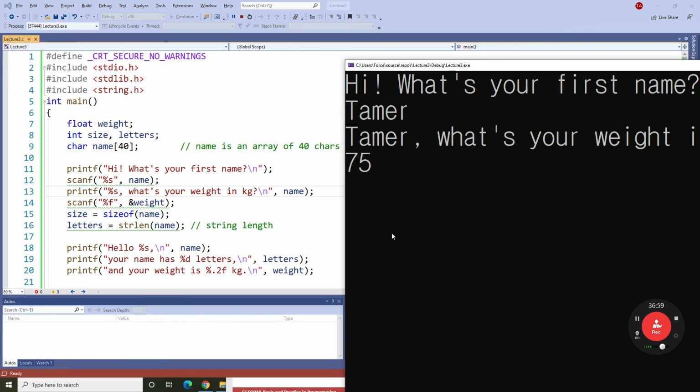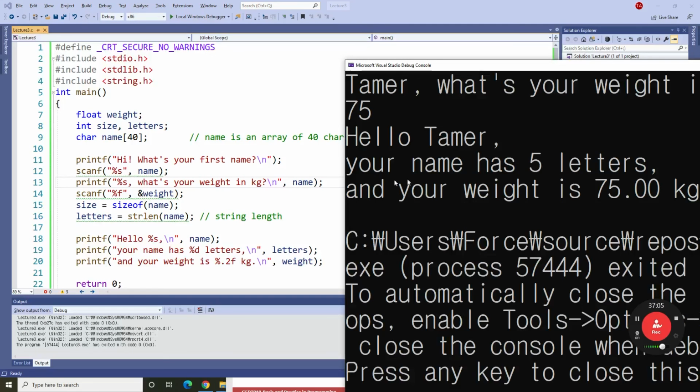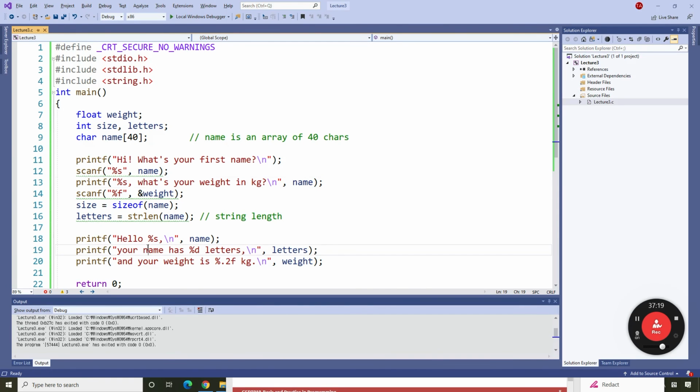So it will say, hello, Tamer, your name has how many letters? And it will tell you, here it is. Hello, Tamer, your name has 5 letters and your weight is 75.00, only 2 digits, kilogram. So that's it. This is the output of this one.